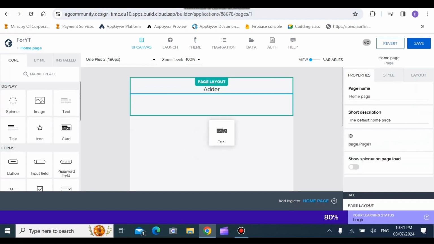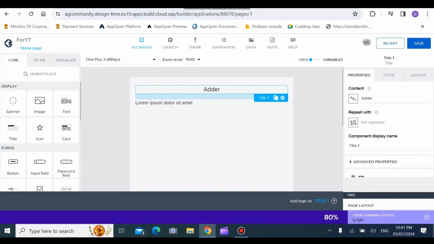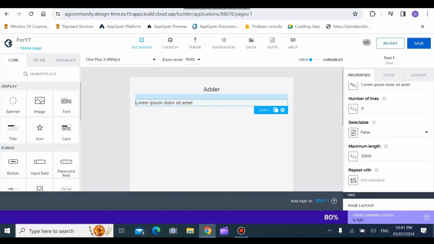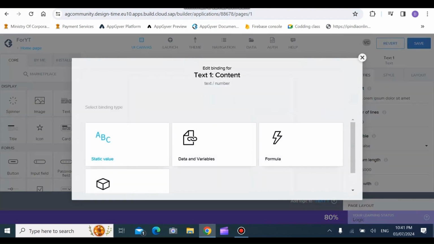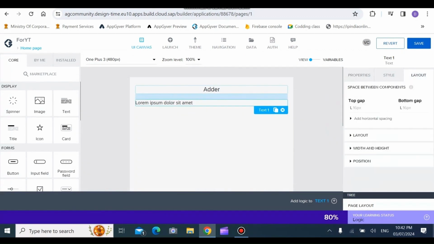So that's title done. Text is the same thing but a smaller version, like your body. So this is the heading, this is the body. You can change the maximum length, you can change selectable or not, or you can change the number of lines, you can change content. We're not going to be looking into all these things right now. We're only going to be looking into content. So content, and same thing as the title, and same thing, even layout.